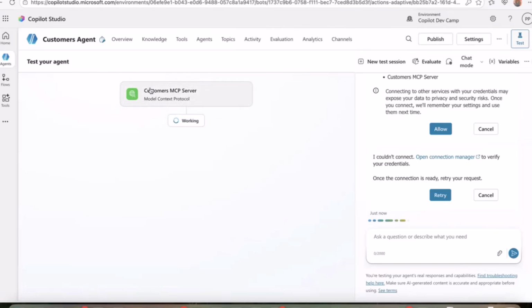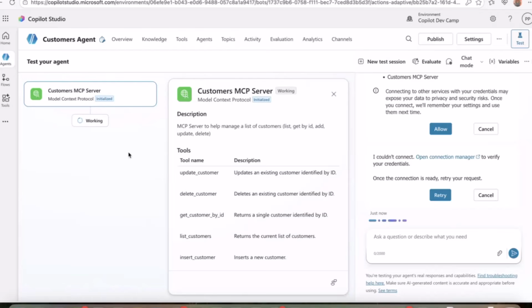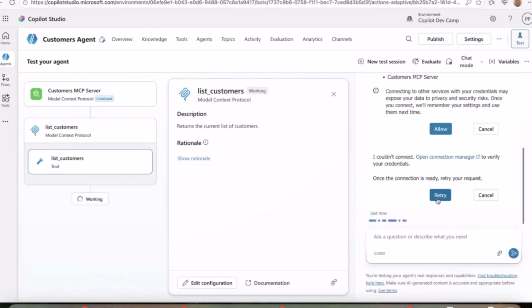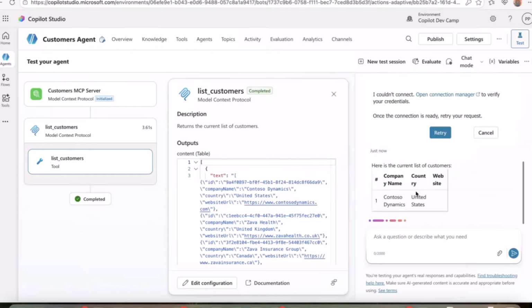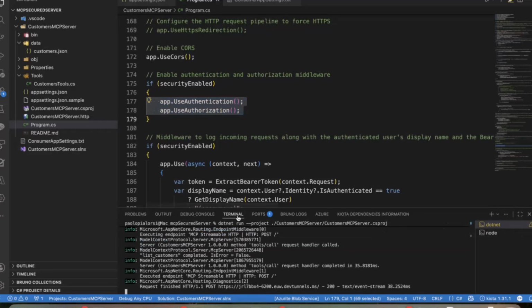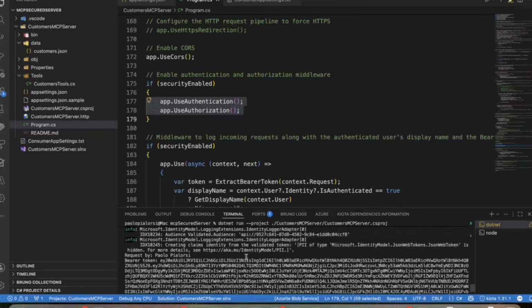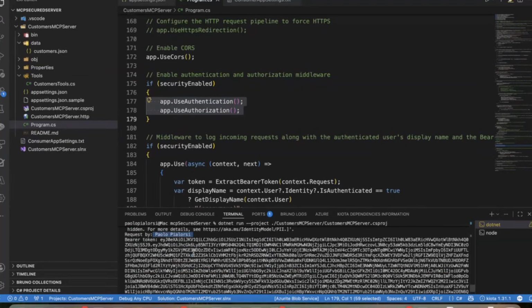And now you will see I'm consuming the customer MCP server. It is using the list customer tool to retrieve the whole list of customers and show me the output in the response that I will get back from the agent. It is interesting to notice that if I go back to Visual Studio Code in the terminal, we can see that we have got a request for the list customers, and we have got a request from my user account in the tenant where I am.